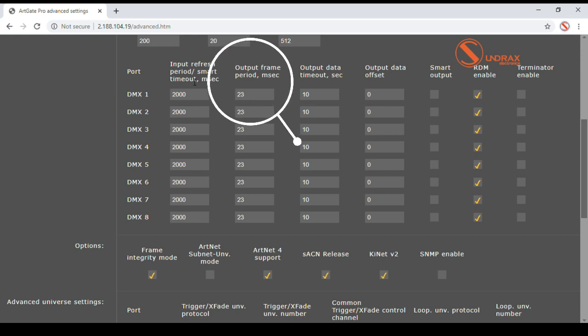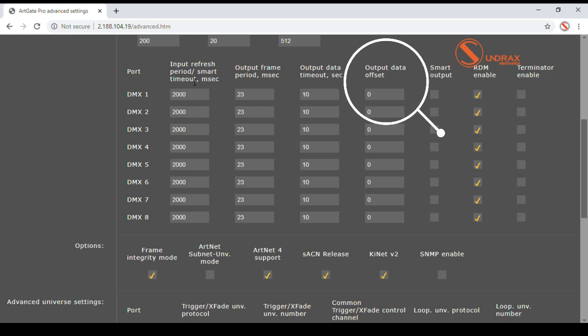Output frame rate can be changed by repetition period in milliseconds. Output universe frame can be shifted by an offset from -511 to +511. Any portion of the DMX address base can be moved to any positions, which is useful when DMX addresses of connected fixtures cannot be changed for any reason.